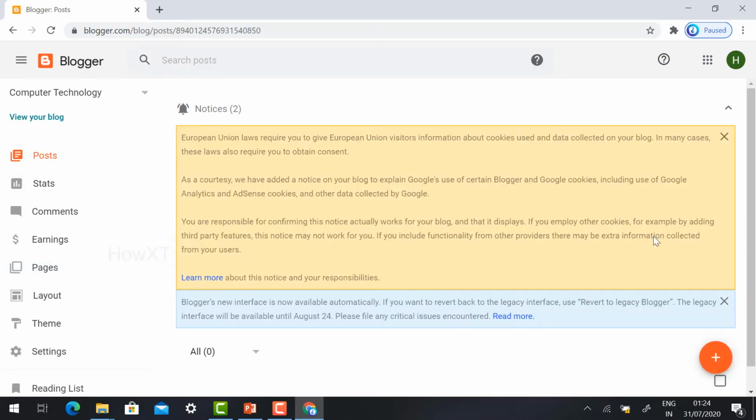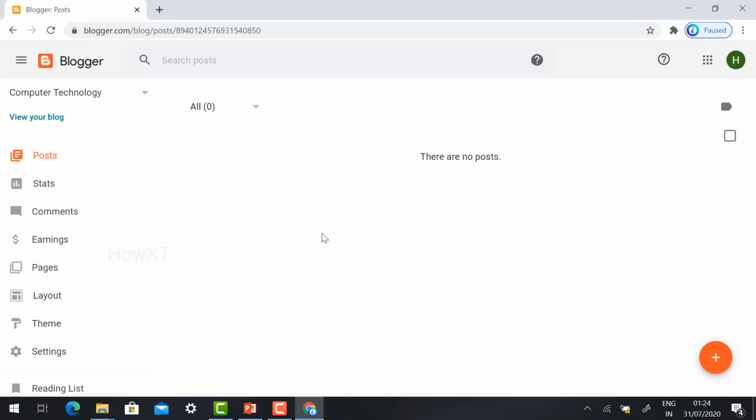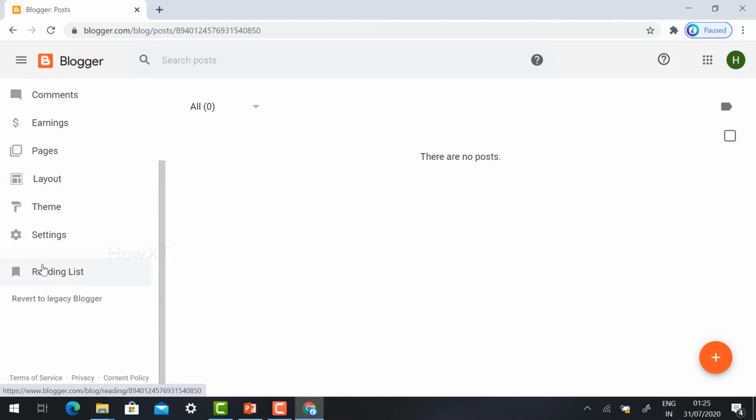So this is a general notification. Just close the button. Yes. So this is the posting area. Whatever you want to post, you need to post it here. And on the left-hand side, stats, comments, earnings, pages, layout, themes, settings, everything is available.